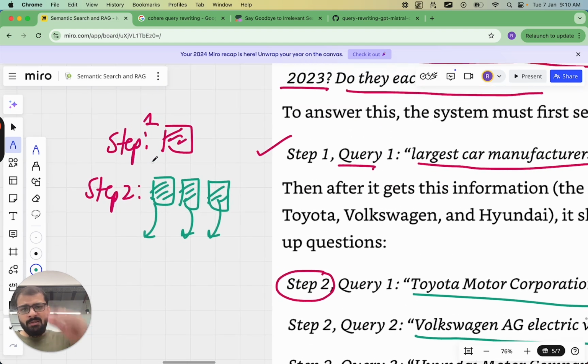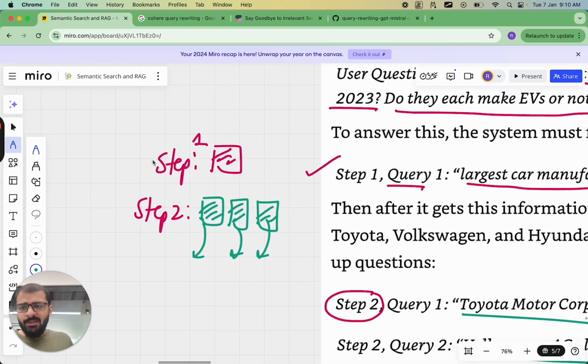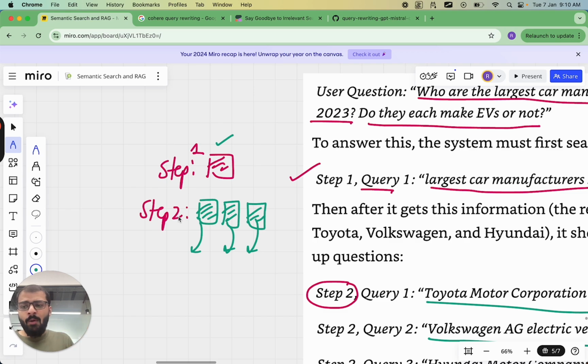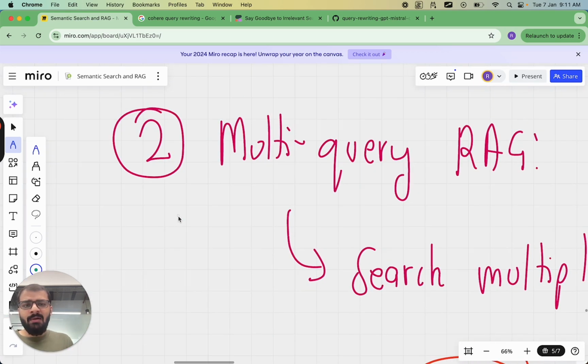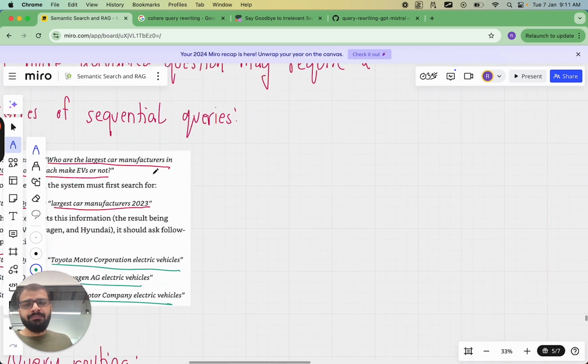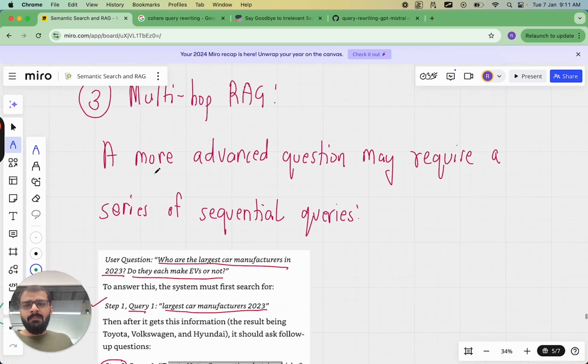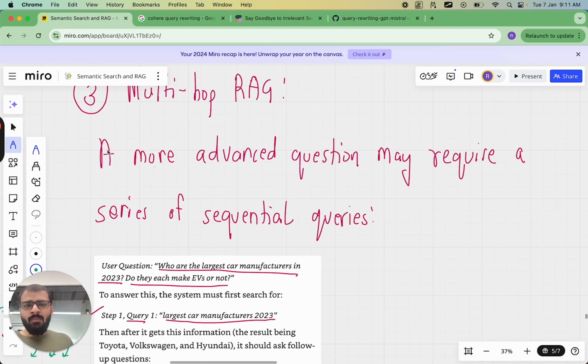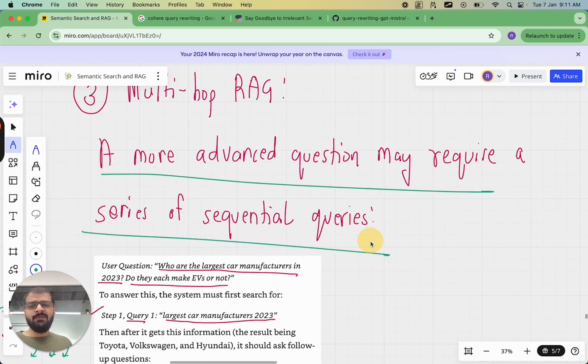So you see here, the same query we have divided into 2 steps. In step 1 we first ask for the largest car manufacturers, and step 1 only has one query, and then in step 2 we have multiple subqueries. That's why it's called multi-hop RAG. This is different from multi-query RAG, because in multi-hop RAG, instead of multiple queries, we break down the query into multiple steps, and each step itself can have multiple queries. So instead of passing one single query, a more advanced question may require a series of sequential queries. That's where multi-hop RAG comes into the picture.